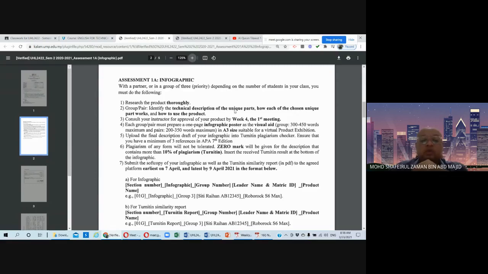So I have told you about this. 6 versus 4 main parts or subparts. And then try to find the technical description of the unique parts. The sources of description, dimension, for example, about the color, the features and such. And then point number 2 in 2 here: how each of the chosen unique part works.